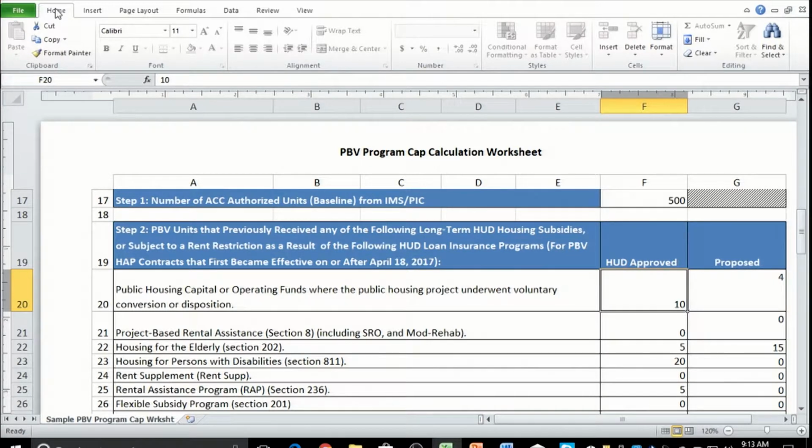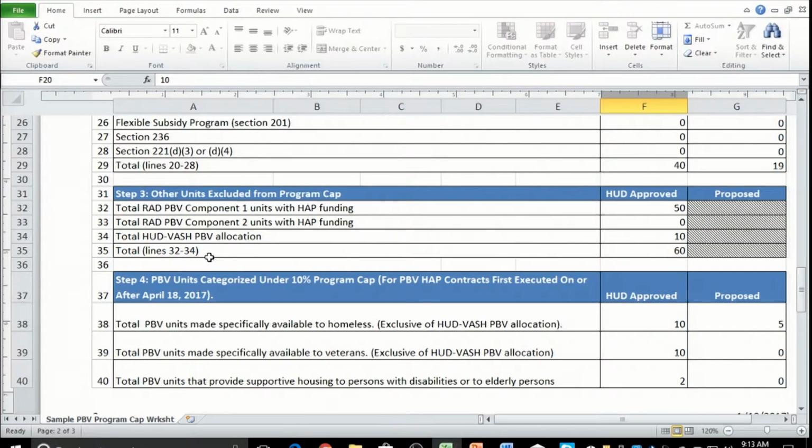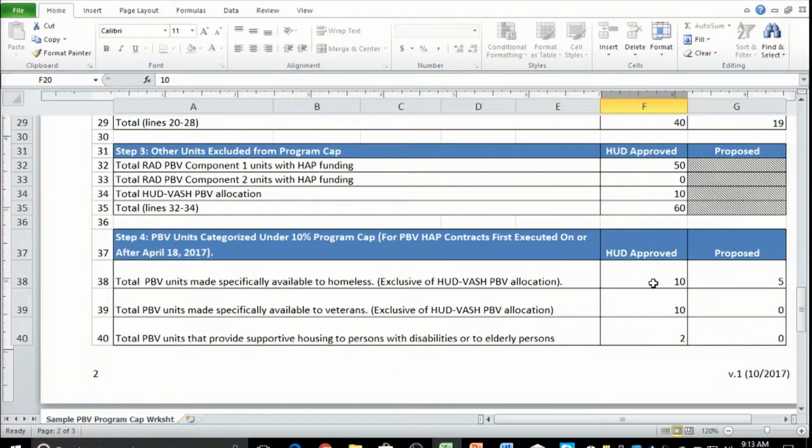For example, if a PHA proposes to project-base more than 10% of its available ACC units under the 10% exception category, then the 10% program cap field in the summary table will be highlighted in red. Let's test this out. At line 38, column F, the PHA has proposed to project-base 5 units for homeless in addition to the 10 already HUD approved. If I change the 5 to 20, let's see what happens in the summary table.